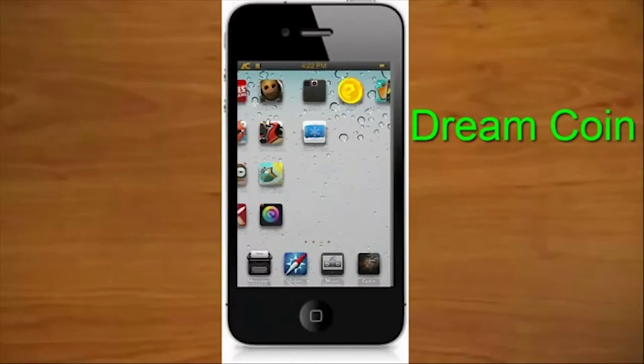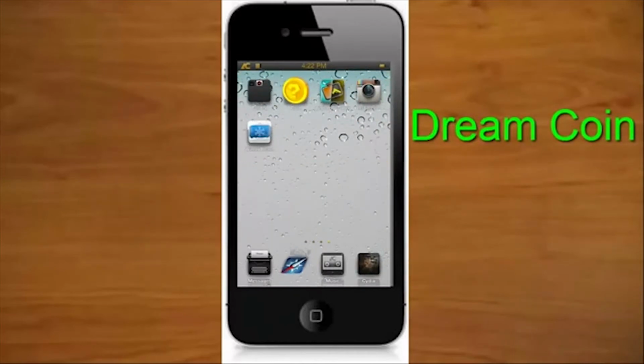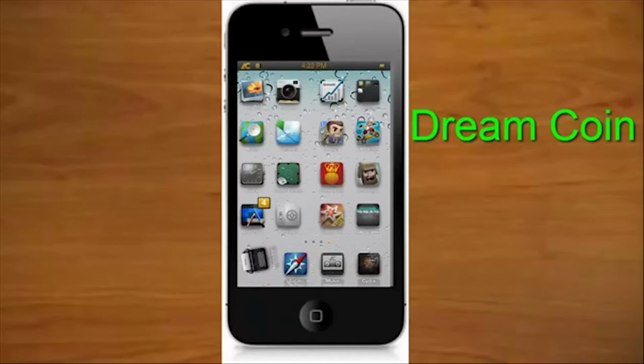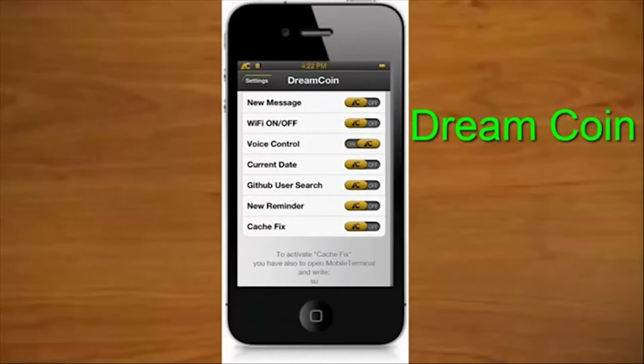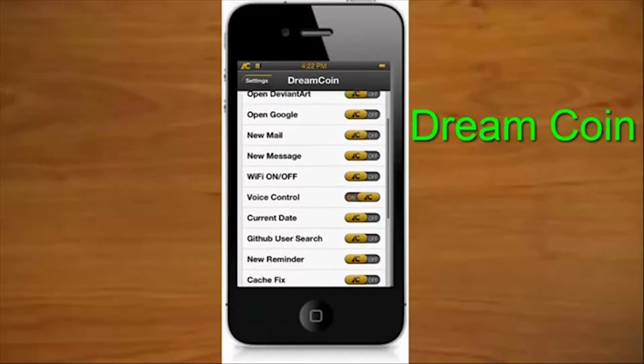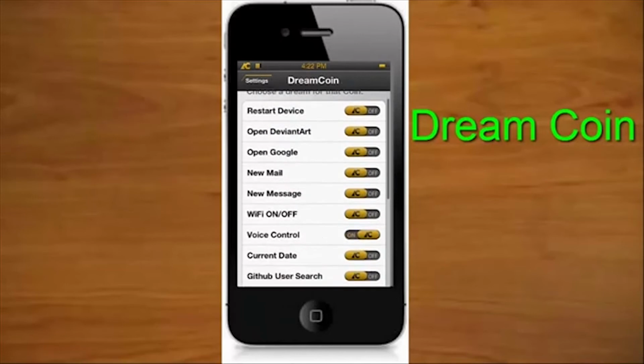So coming in at number 10, we've got a Cydia tweak called DreamCoin. Basically what DreamCoin does, it places an icon of a coin on your home screen, which when pressed does a selected action of your choice. So if we go into the settings menu of DreamCoin, guys, you basically want to have one of these actions enabled. The reason why I only say one is if you have two, it won't work.